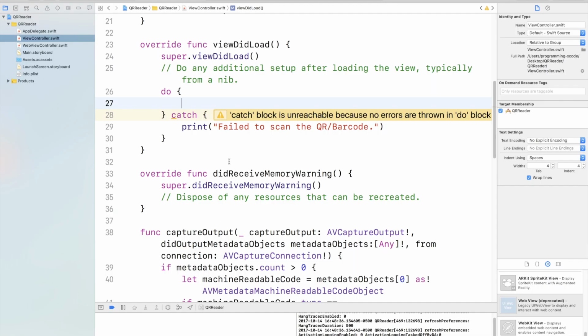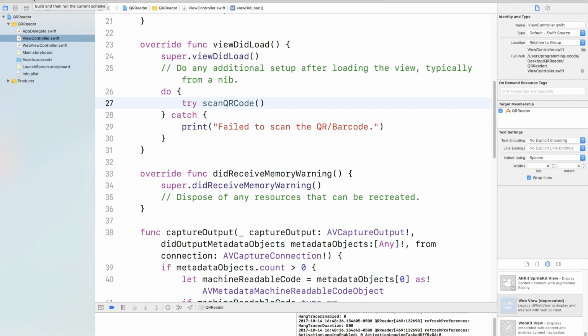Also, I forgot to mention this, but in the do statement, we forgot to initialize this. You have to put in try to scan the QR code. That's it. Now if you upload it, go ahead and do that. I can't show you right now, but I will show you in a moment.